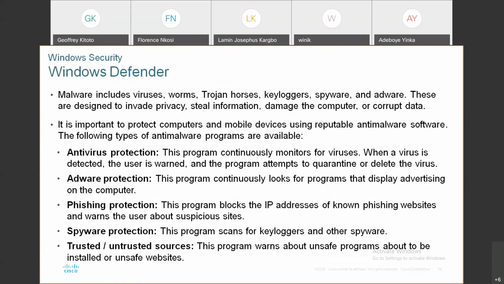Windows Defender. So malware includes all malicious software, including viruses, worms, Trojan horses, keyloggers, spyware, adware. So all these are just threats to us. That's why you need to enable Windows Defender, which comes with the operating system. So the following types of anti-malware programs are also available: antivirus protection, adware protection, phishing protection, spyware protection, trusted and untrusted also are given.